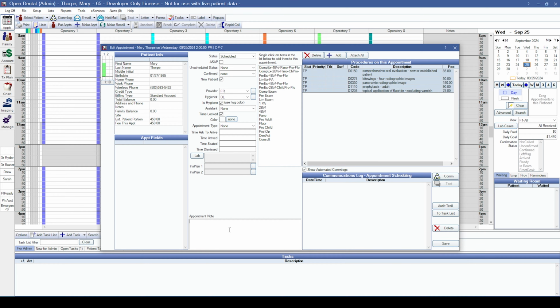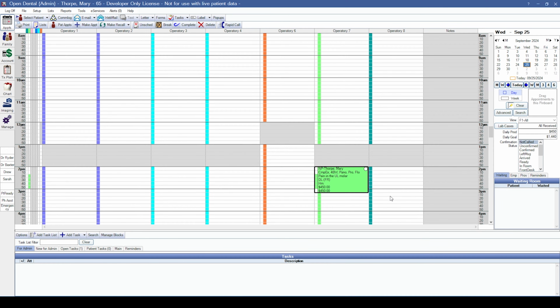For now, I'm going to put in an appointment note so I can communicate with the back any specific things my patient has told me over the phone. Click Save when you're ready to schedule the appointment. You'll see that the appointment was placed on the appointment book right where I double-clicked.